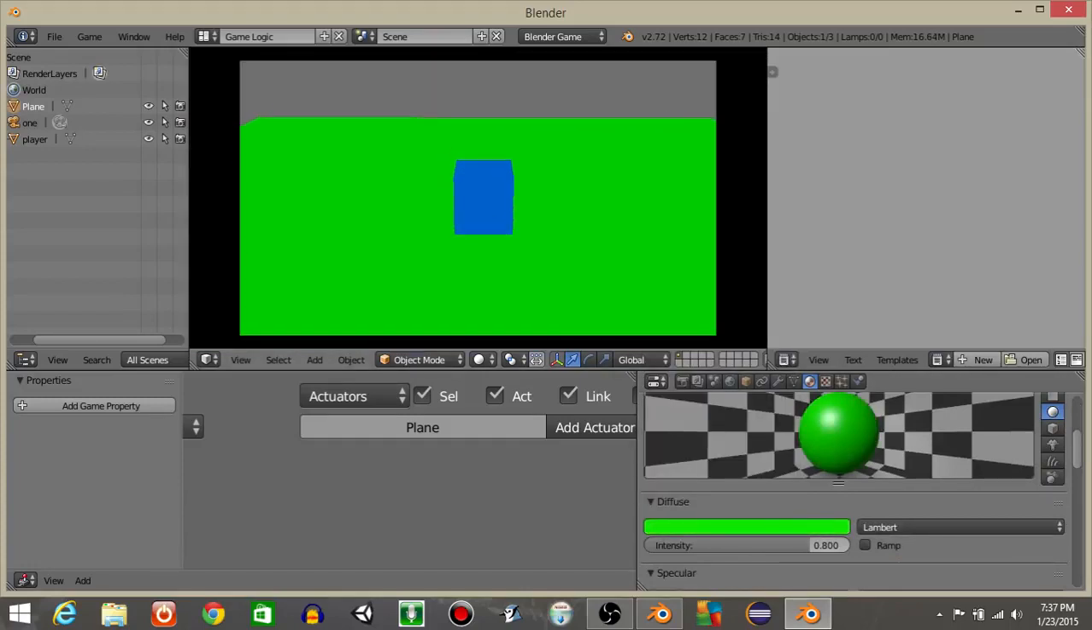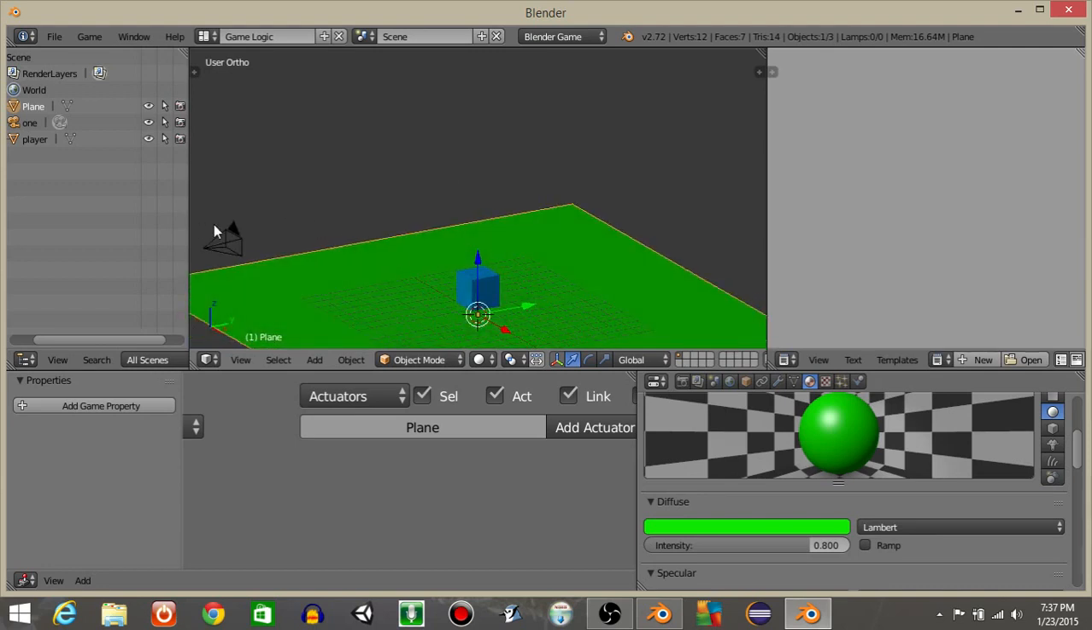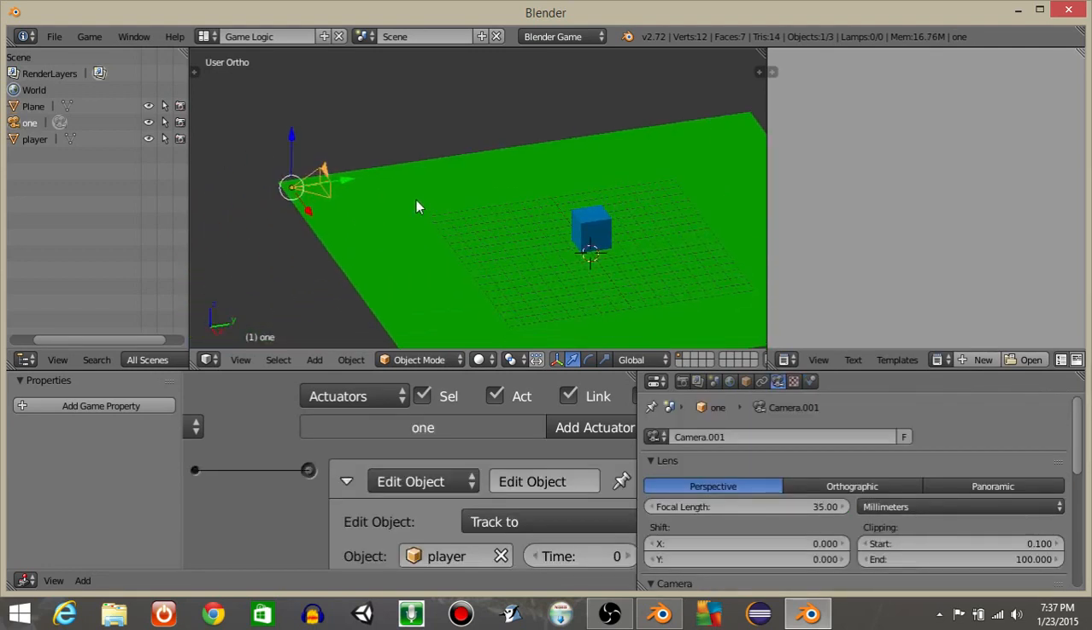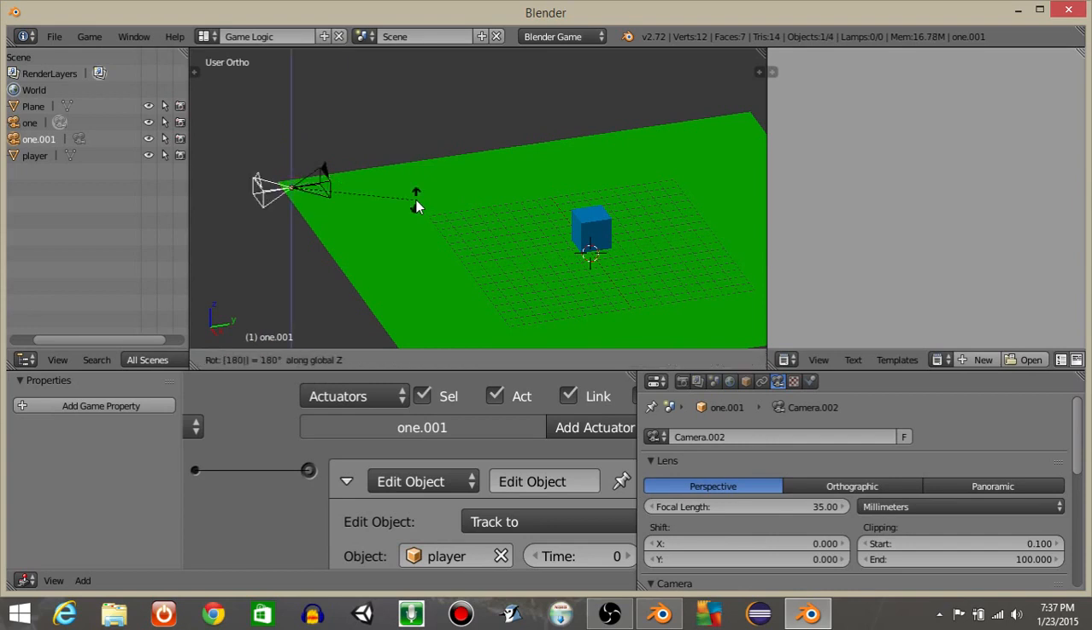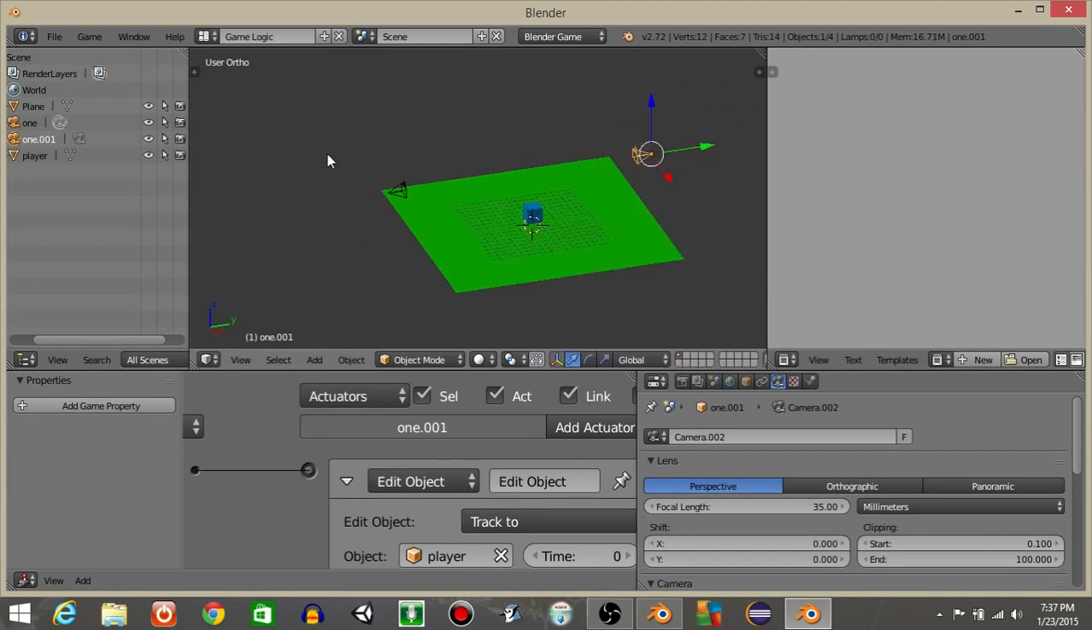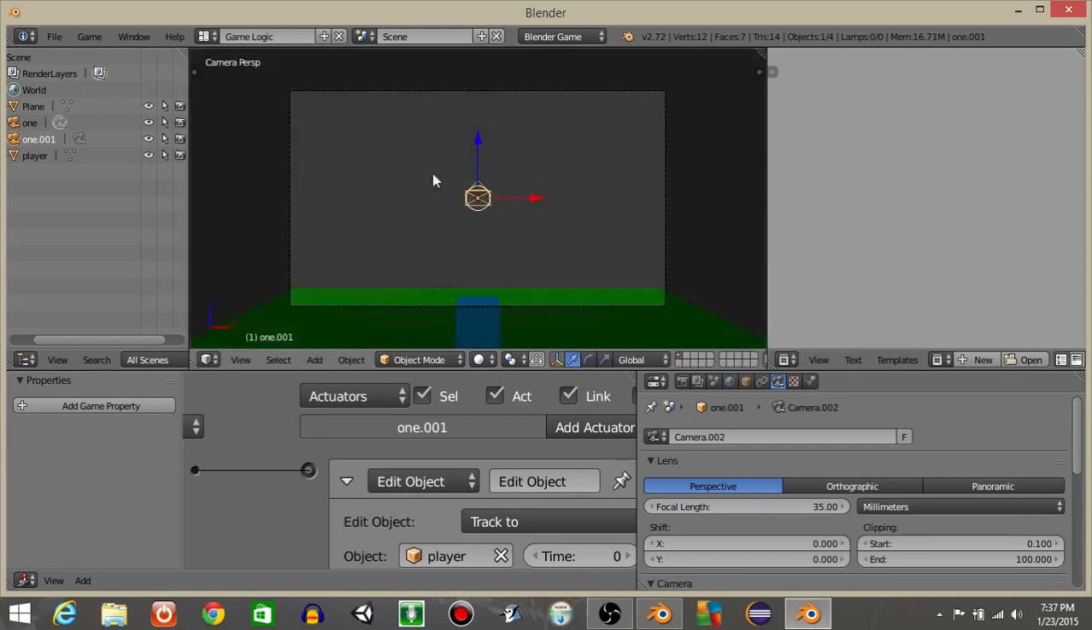Yeah, that looks better. Alright, what we're going to do now is right click on this camera, hit Shift and D to copy it, and hit R Z 180. And drag this all the way over here. So, if we hit 0 now, there should be both cameras looking at our player.